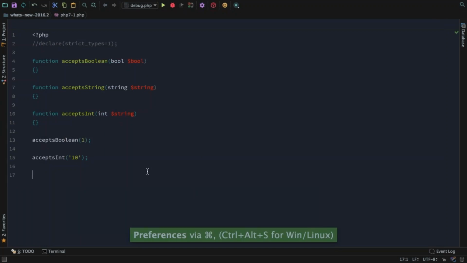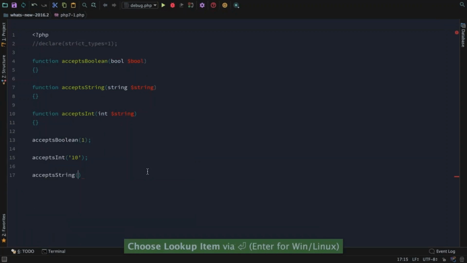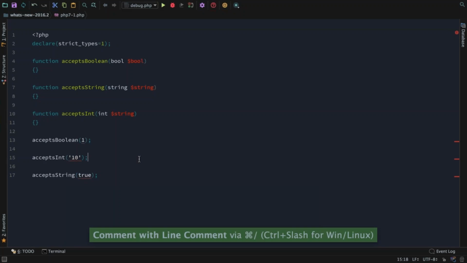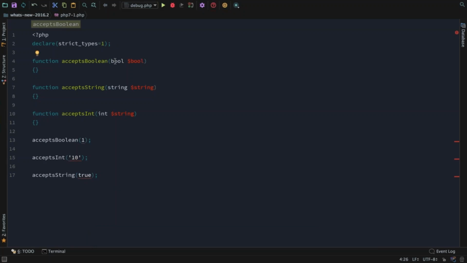Here we go. So then I can run the accept string function and I can pass in a Boolean, and all is good here because we're in loose mode, so we don't get any warnings or any information back from PhpStorm. But as soon as I enable the strict type mode, this means that now instead of just coercing things loosely into the types, PHP will actually throw an error. It'll throw a catchable fatal error if we try and pass in anything into these functions that aren't the type that we've declared.